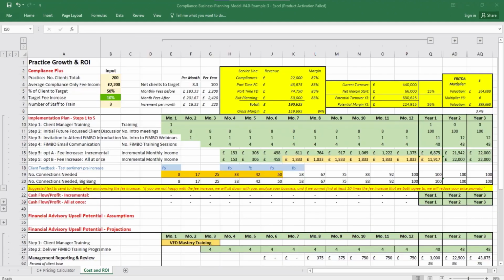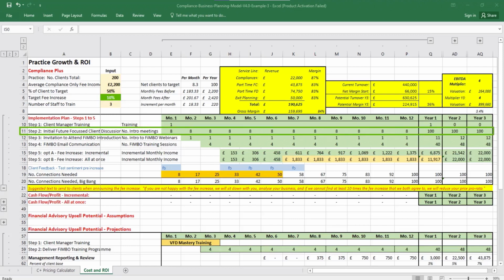If the objective is to engage with 50% of your 200 clients, that's 100 clients. And you can see here that in order to have 100 meetings by the end of the year, we would need to have 8 meetings a month, and obviously this is rounded to whole numbers.